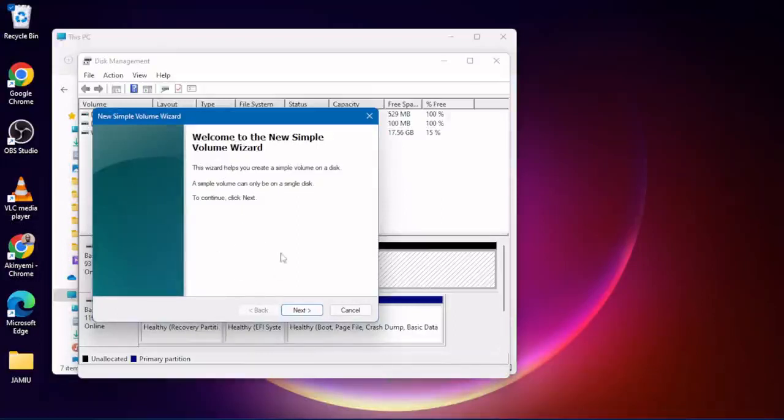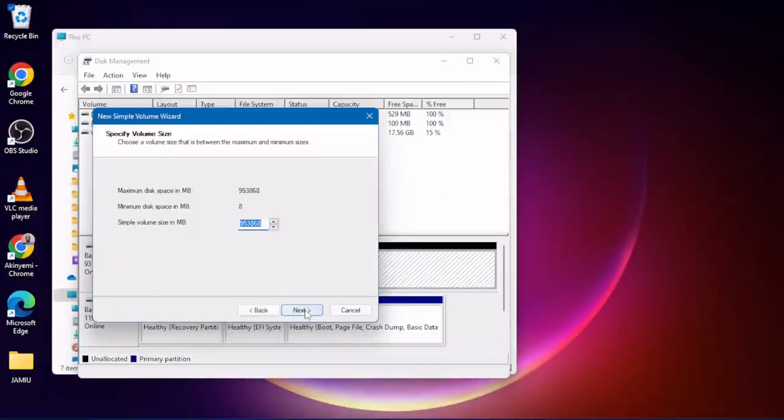So now you will run through this wizard. Click next. This is the simple volume size in megabytes. This shows you the megabytes you want to allocate. Since I want to allocate all the storage, it must equal the maximum disk size. As you can see, it's the same size as this. So once you are sure of that, you can click next.